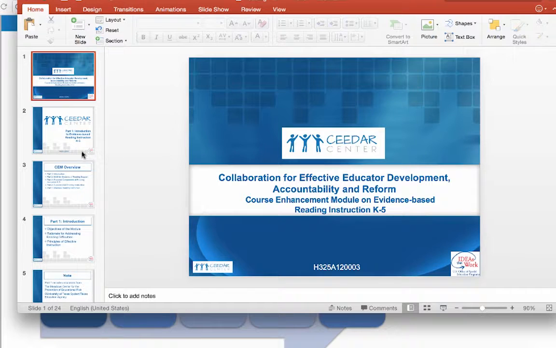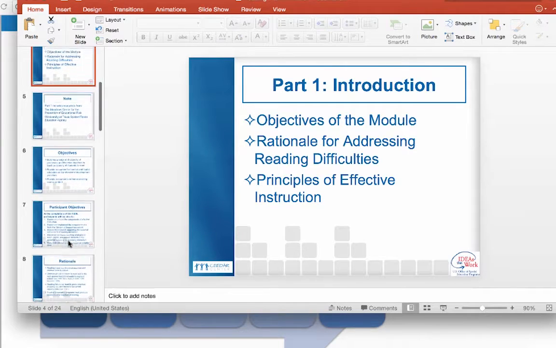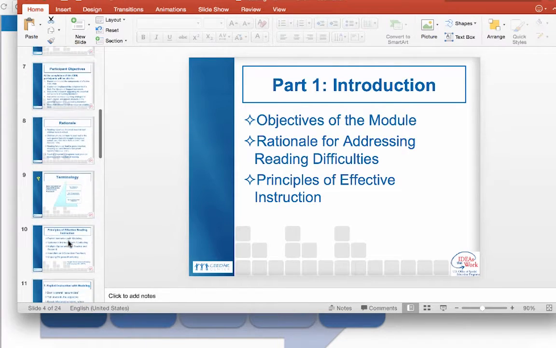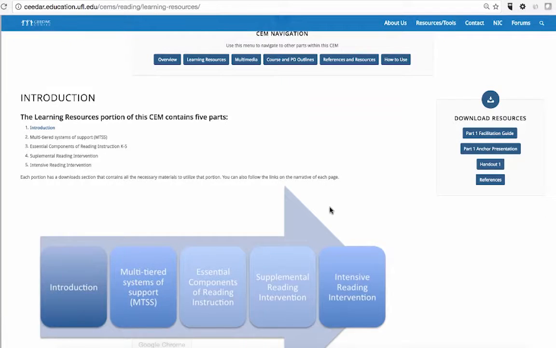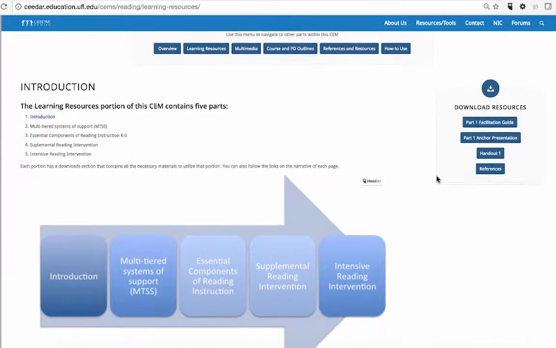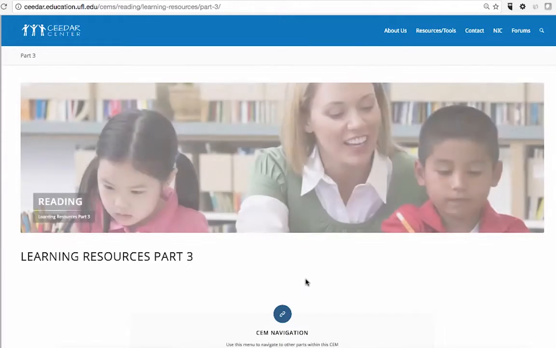In looking at the first few pages, you'll see an interactive activity listed, as well as any handouts needed by the participants. Handouts are provided in the section of each module and are labeled as such. If you want to extend the module content, there are reference pages and additional resources provided to use for that purpose. You can advance to the next part of the course enhancement module, supplemental or Tier 2, or intensive or Tier 3 instruction. You will see these sections are organized in the same way as core reading instruction.